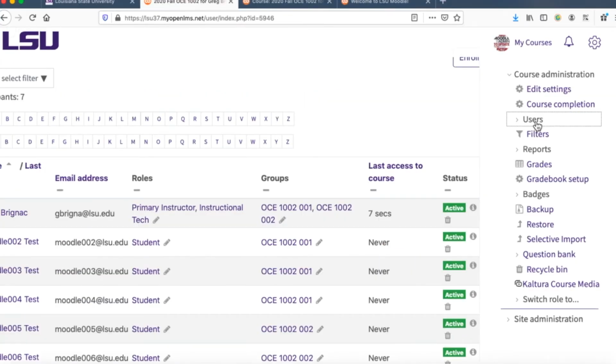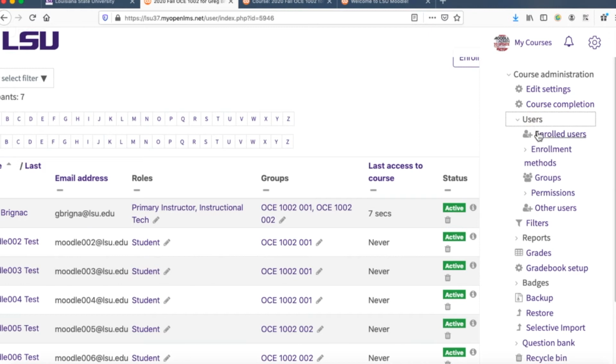Another frequently used tool under the Administration menu is Users. When expanded, two of your options will be Enrolled Users and Groups.